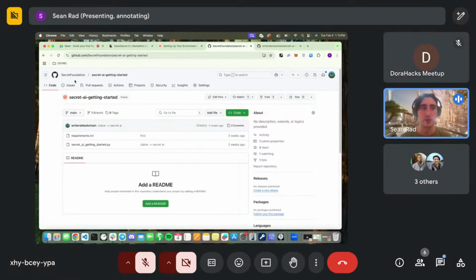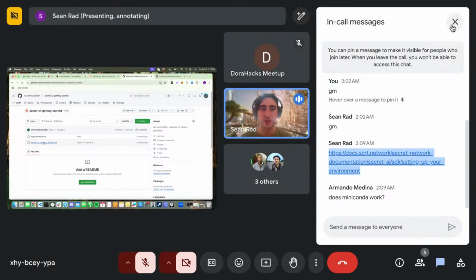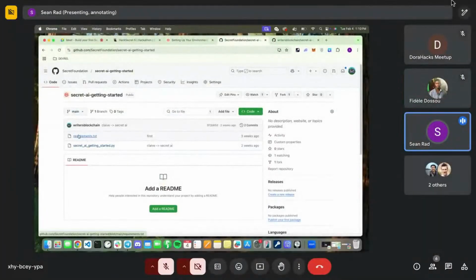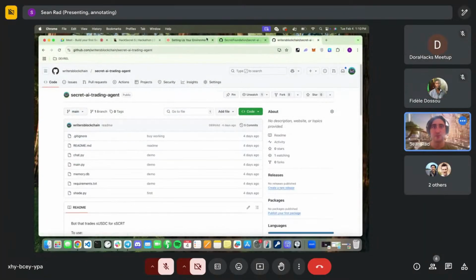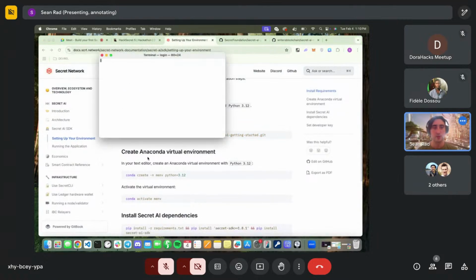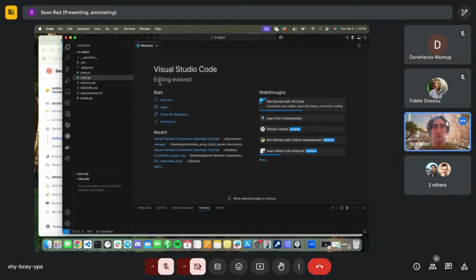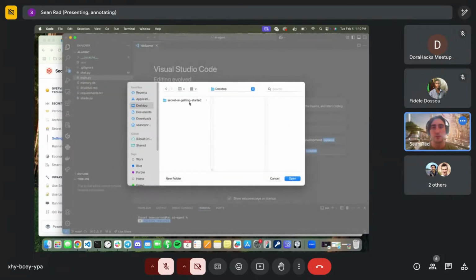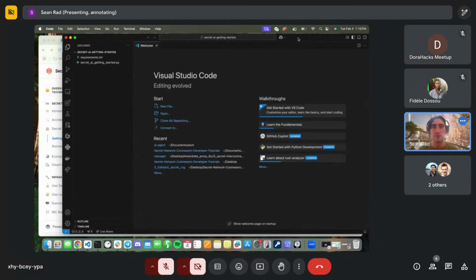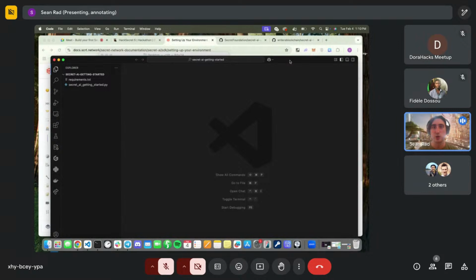So this is hosted on Secret Foundation's GitHub. It's just called Secret AI Getting Started. It's very simple. There's just this getting started Python script and a requirements text. So I'm going to start by just cloning down this repo to my machine. And then we're going to open it in VS Code. And then we're just going to follow along with the documentation.